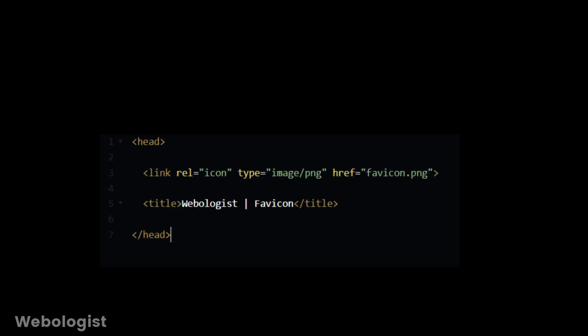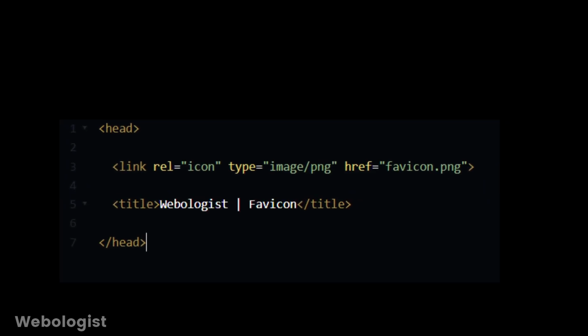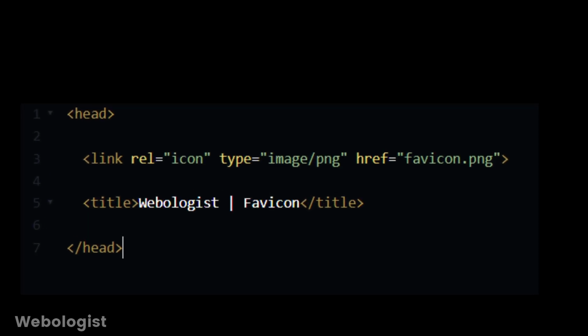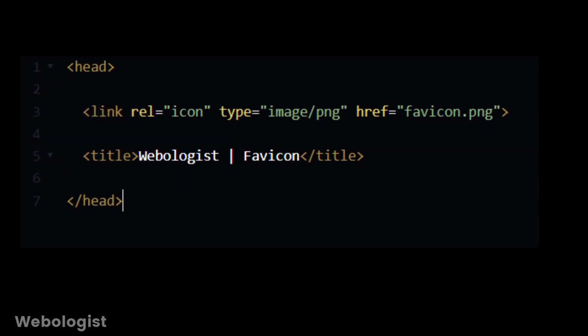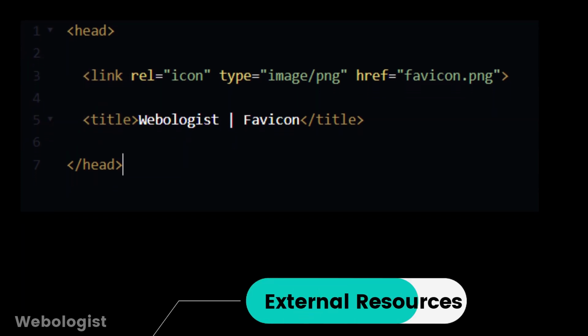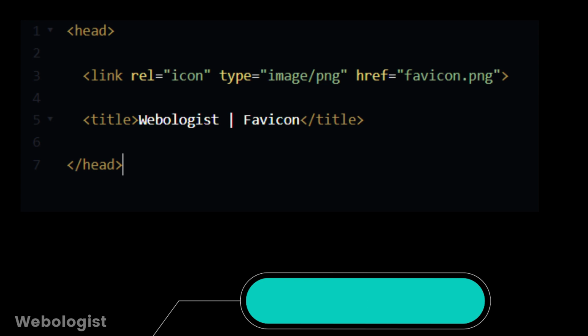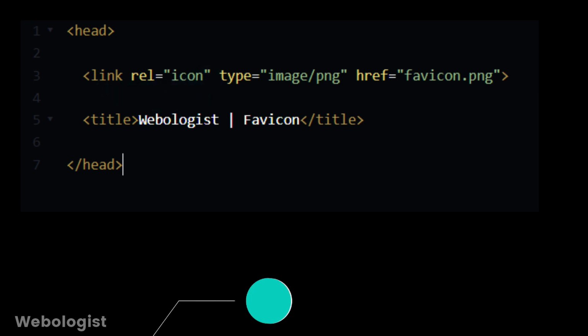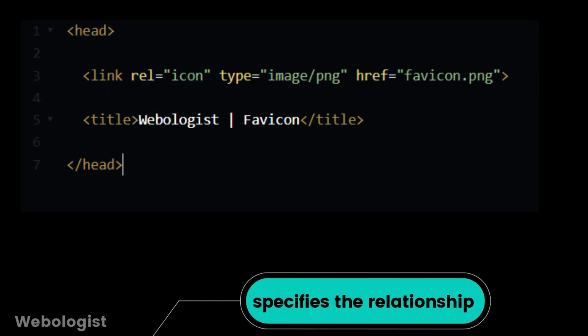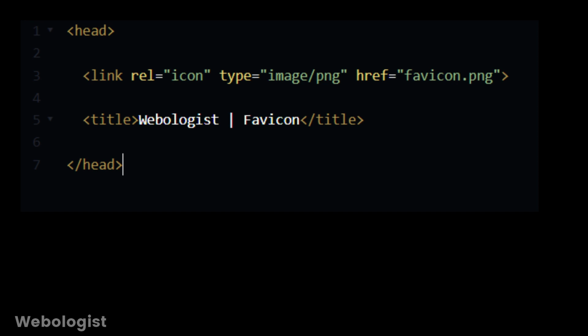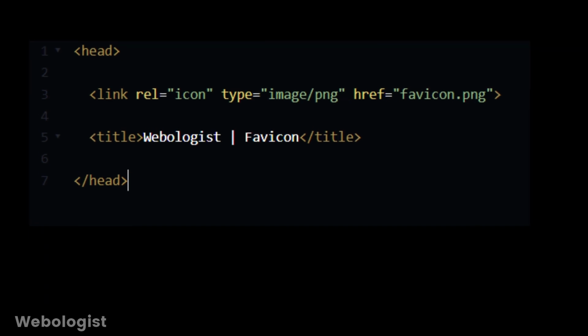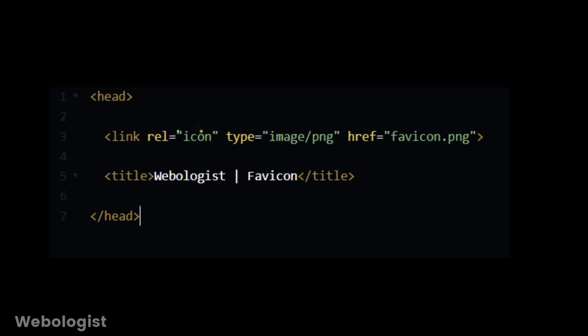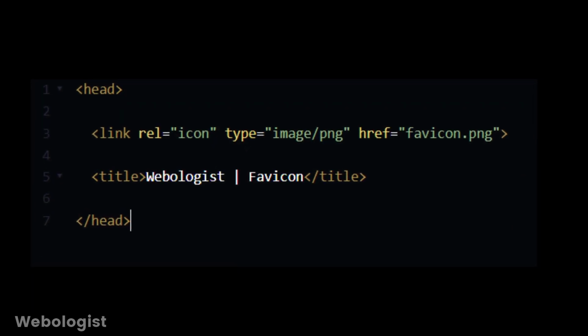As you're seeing, this code is a great example of learning how to add an icon to your website. The link tag is used to link external resources to an HTML document. The rel attribute specifies the relationship between the current document and the linked resource. In this case, it is set to icon to indicate that the linked resource is a favicon.